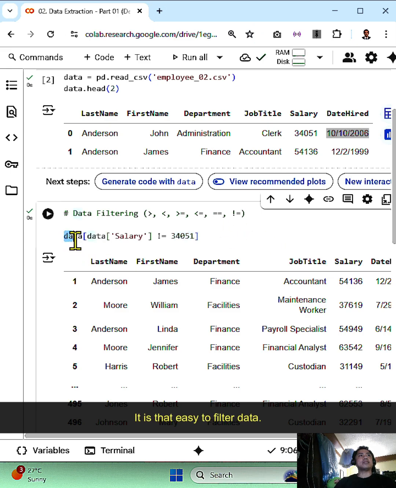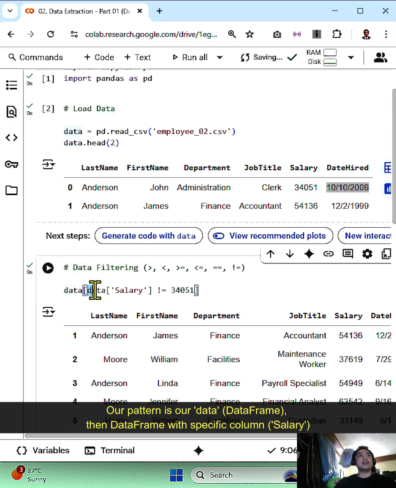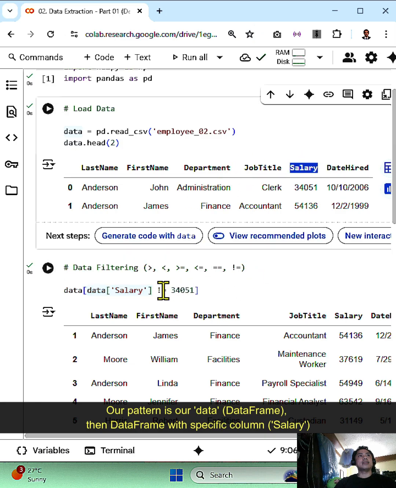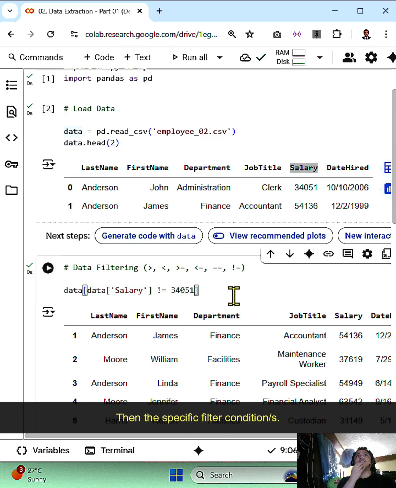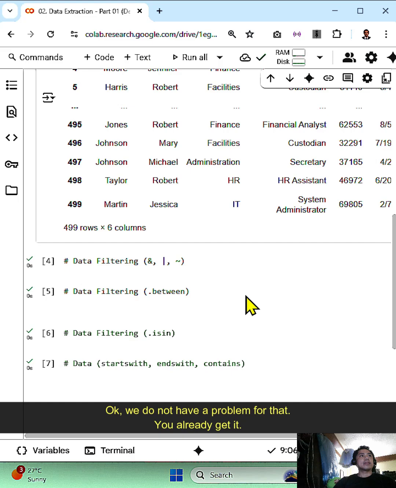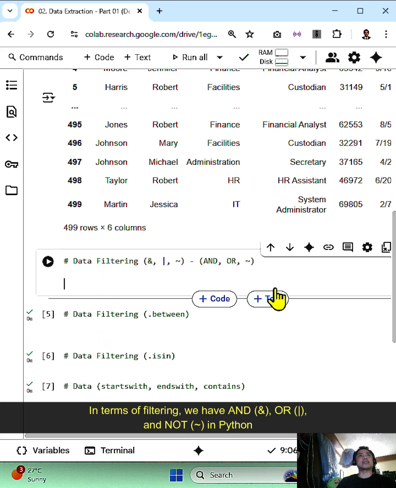Ang pattern natin is yung data mo, data frame ang term. Then data frame, specific column. Ang column natin is salary. Then yung specific filter condition. Okay? So wala tayong magiging problema dyan. So gets nyo na yan. So in terms ng filtering, so meron tayong operator and, or, and not tilde sa Python kapag not.